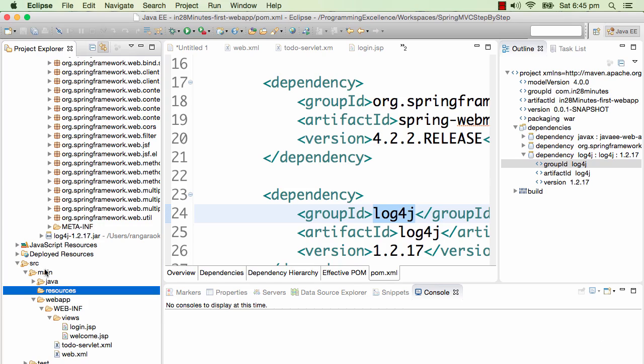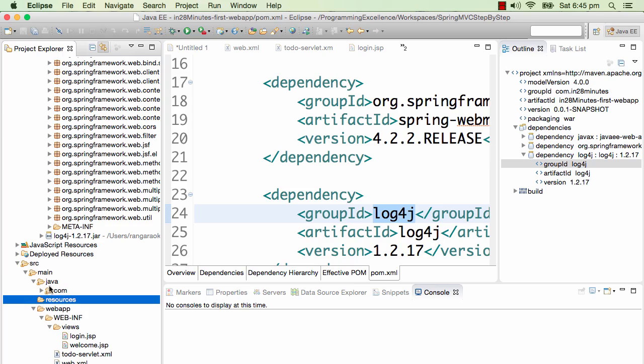So anything you put in source main Java is your source code. Anything you have in source main Java, until now we have put a lot of things in there, is the source code. And anything you put in source main resources are the property files, the XMLs, or anything else that you'd want to use. For example, the to-do servlet.xml, we could have put it in resources. That should not have been a problem as long as we point to the right place.